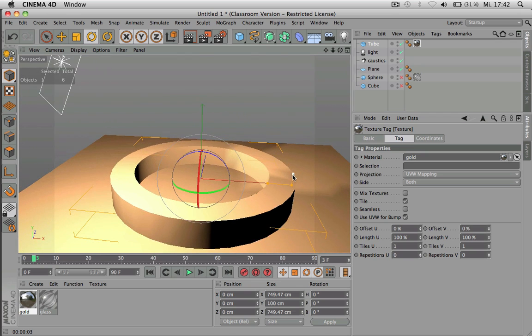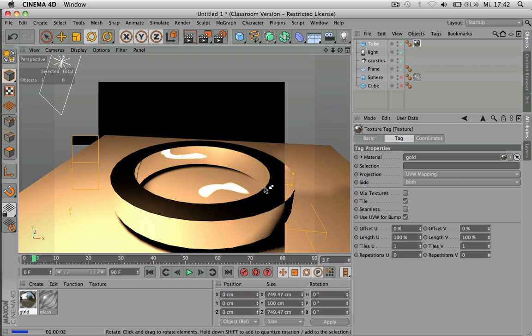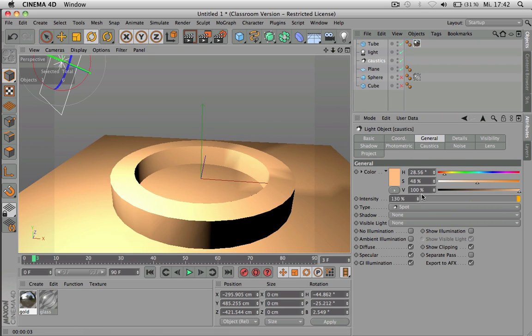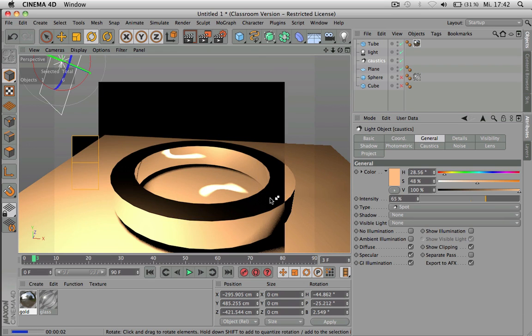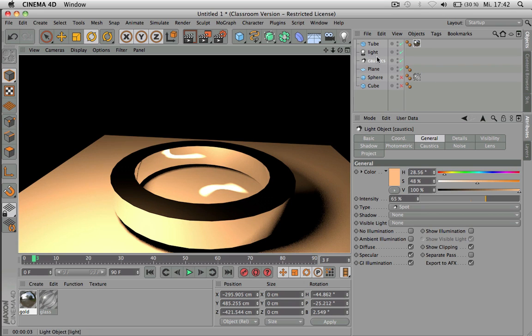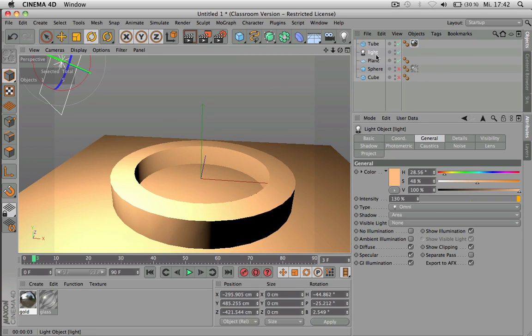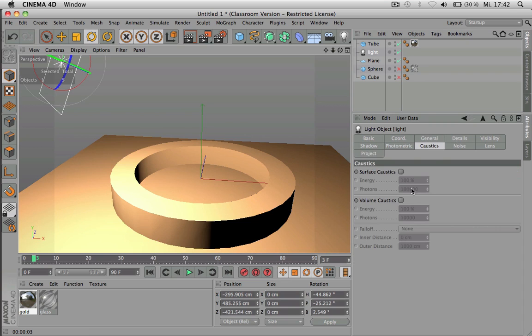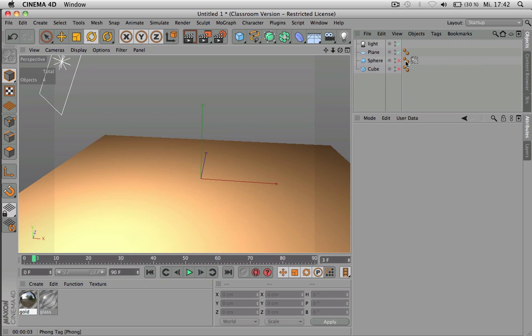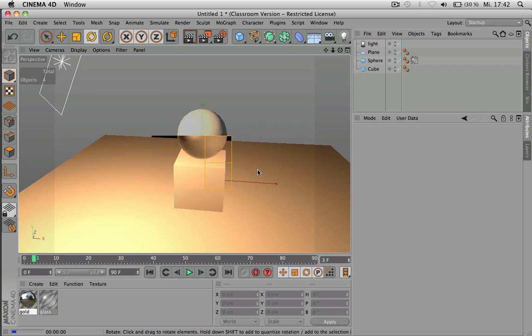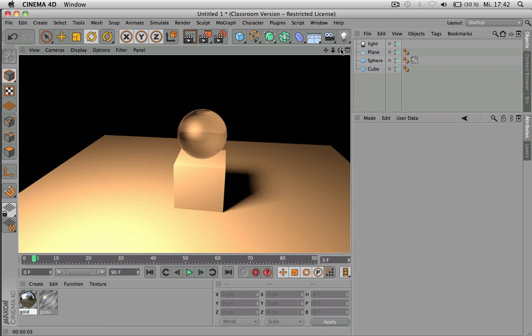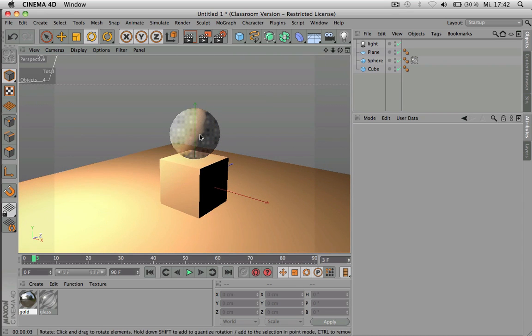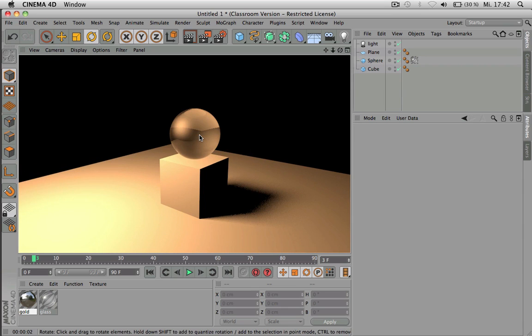So maybe that's a little strong. So I turn down the intensity of this light, but it's still kind of, well, it's something to play around with, basically. You can use caustics for the volume as well, so in case you have something transparent, like here, there should be some bundling light going on within that material as well.